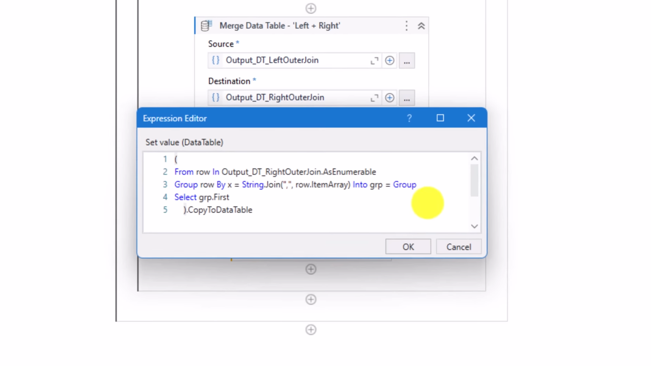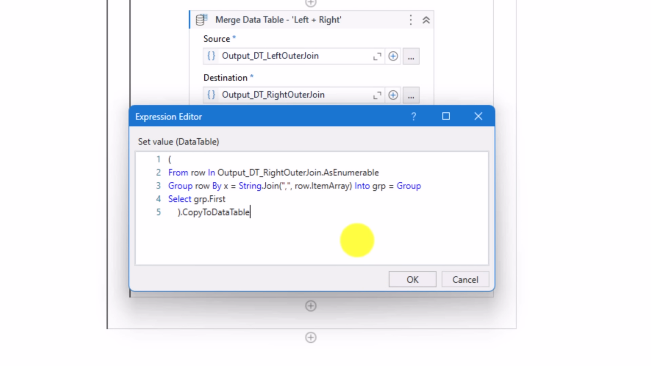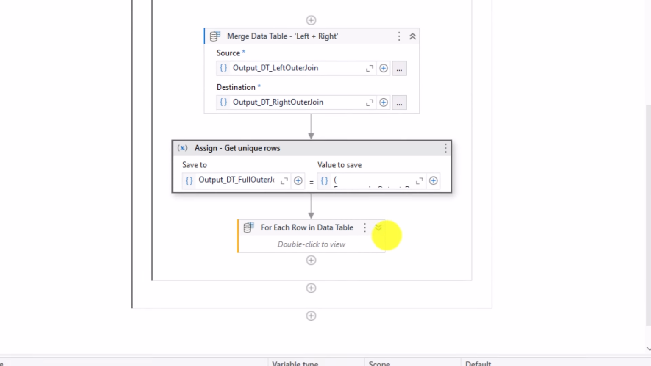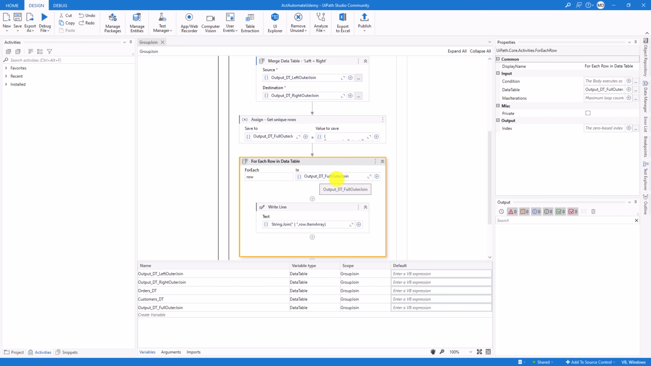Let's see the query. As you see, I used the group by clause to get the unique rows from the merged table. Here I use the following expression to get the unique rows based on all columns. In this way, the complete row should be unique. I already explained this query in the group by video. So, the output of this query will be the unique rows from the merged table. At the end I added a loop to print out the content of this table. Let's execute the query to check the result.